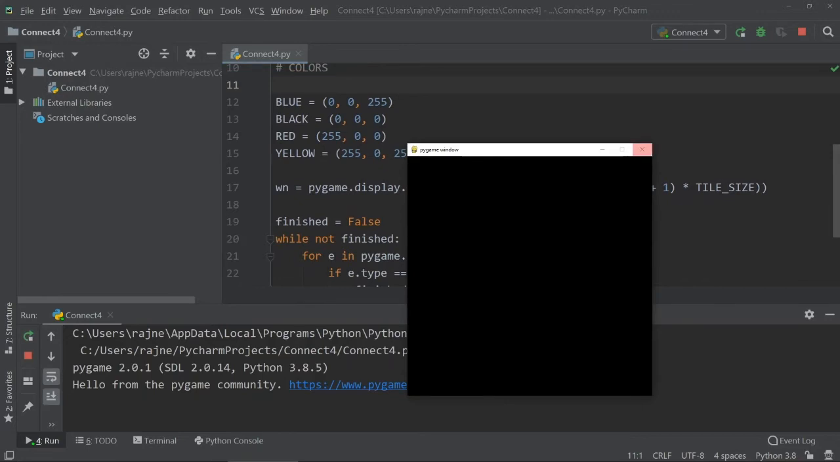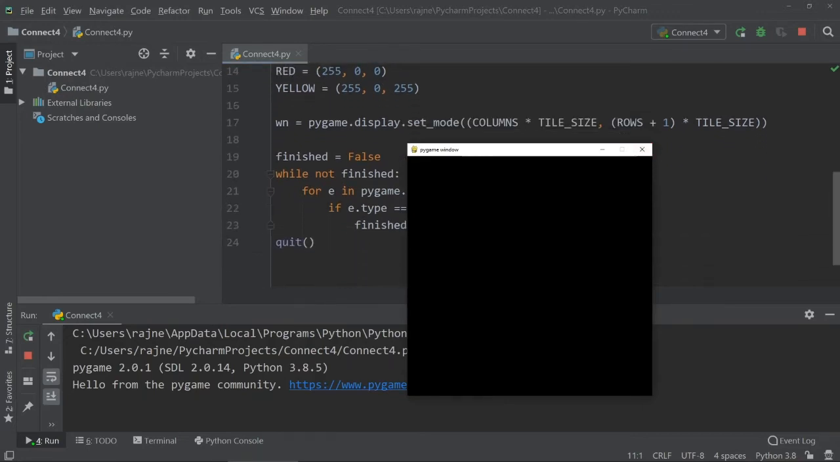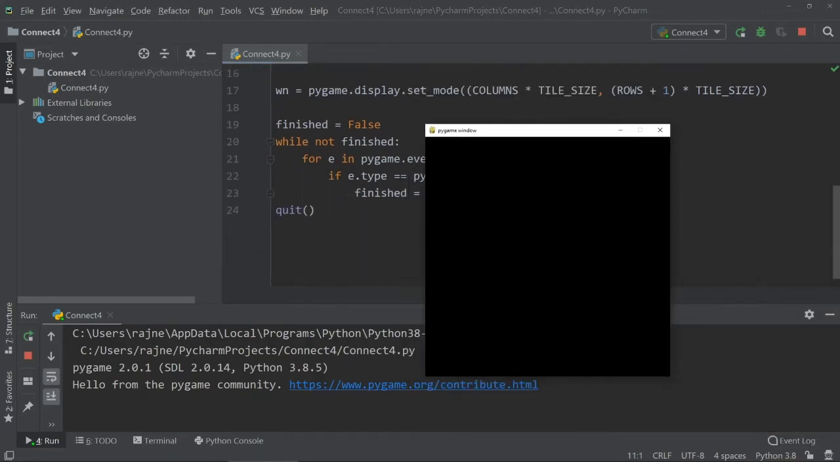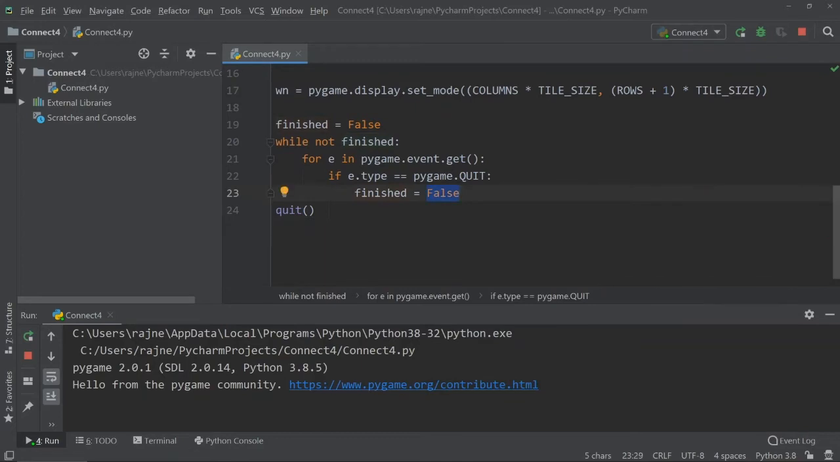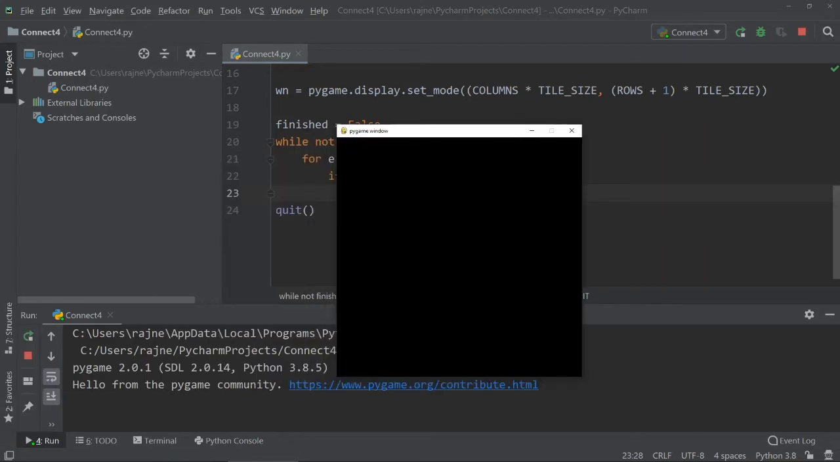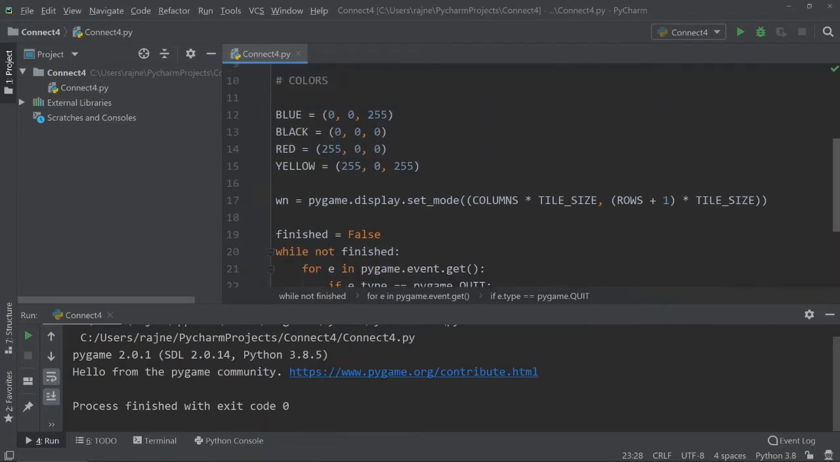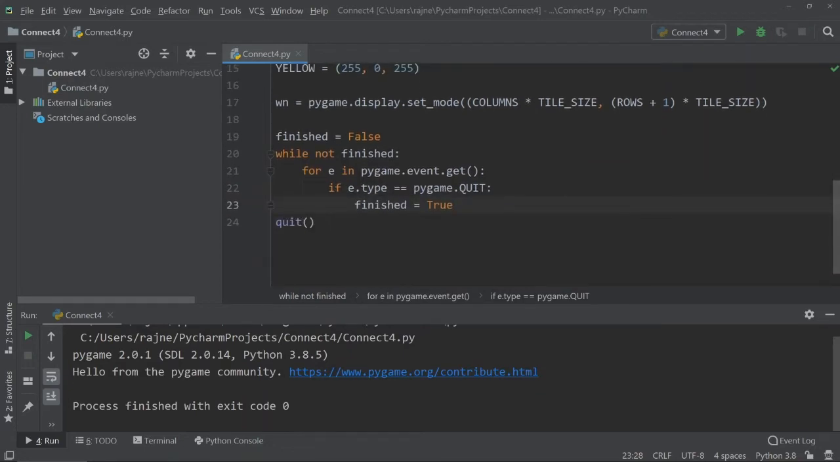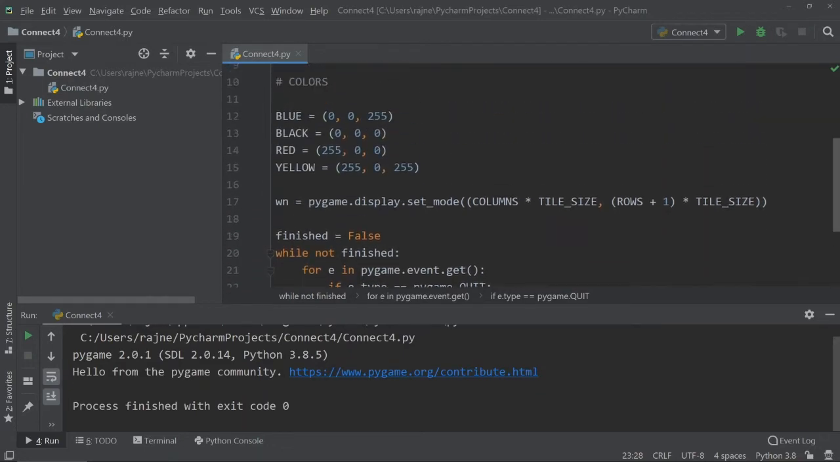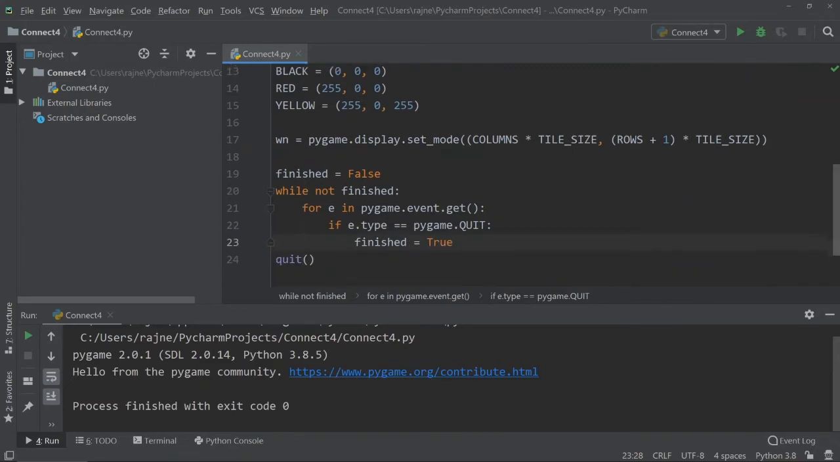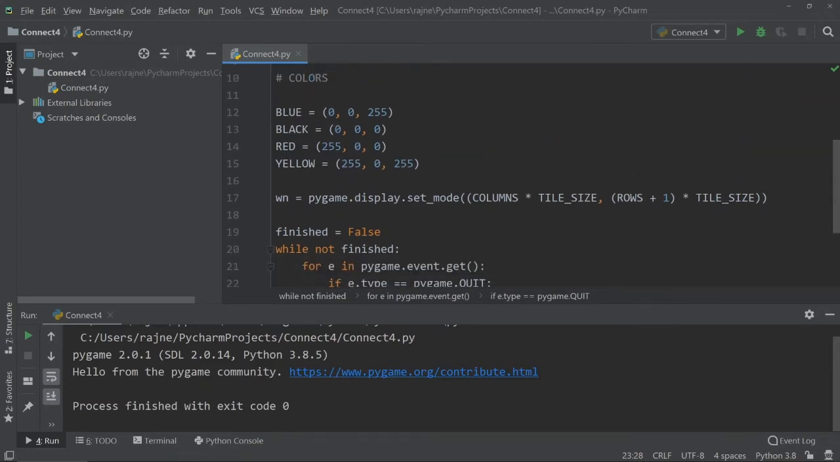And if we press this button, it should quit. Oh, sorry, this should be finished equals true. So I'll just run it again. So you can see this is our window, and if we click this, it just closes the window.